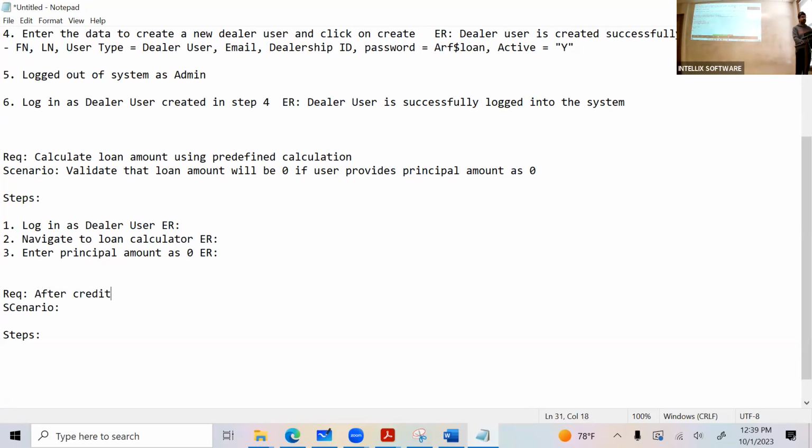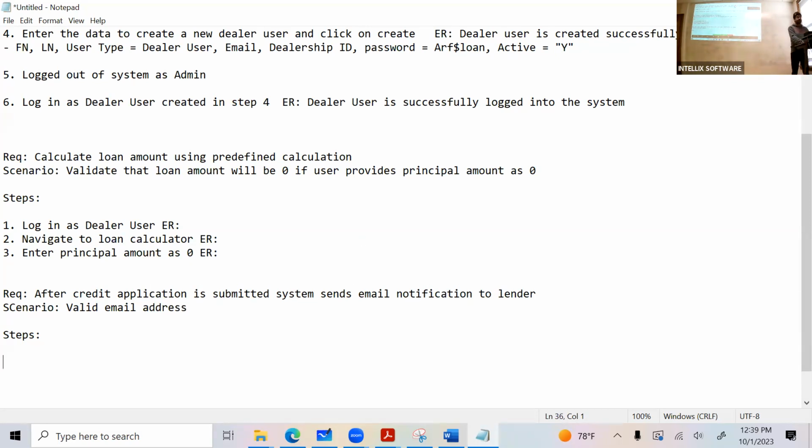And then our positive scenario is valid email. So the threat card is high. Wait, hang on. Okay, what scenario? Valid email. Okay, what are the steps? We will use the finish credit application and click on submit application.